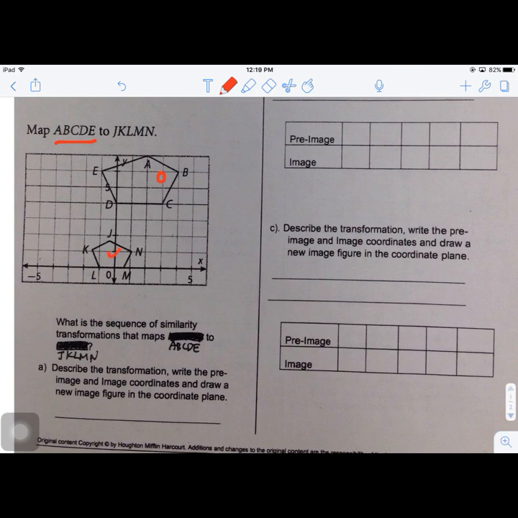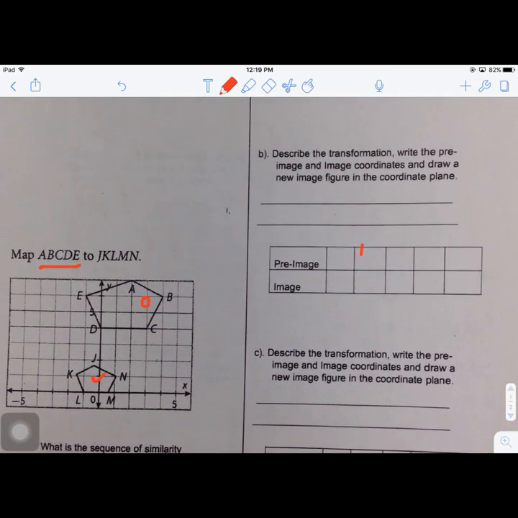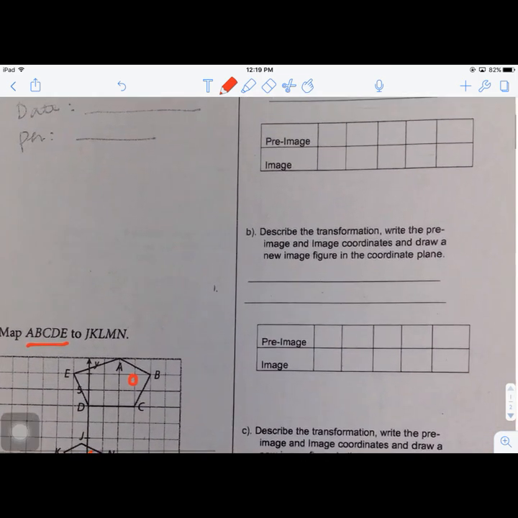So the first transformation that we need to do is probably to reflect the figure over the y-axis because it looks like the figure is kind of facing the wrong direction. So first thing I'm going to do is a reflection across the y-axis. And let's go ahead and begin by mapping the original points.